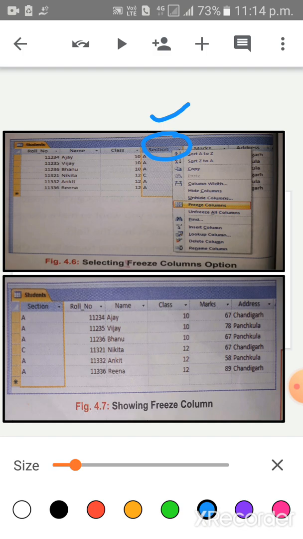As soon as you right click on the column header, these options will come. Here you select freeze column. The column is frozen and it will go to the leftmost of the table. This is the frozen table. Understood?